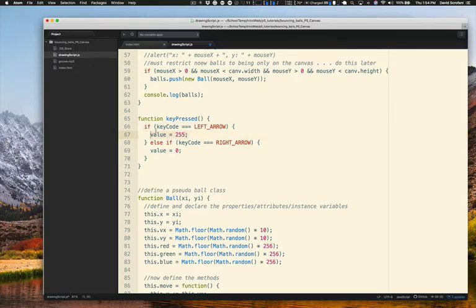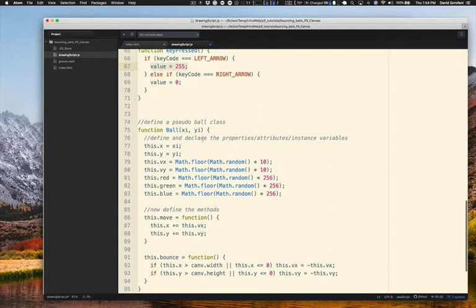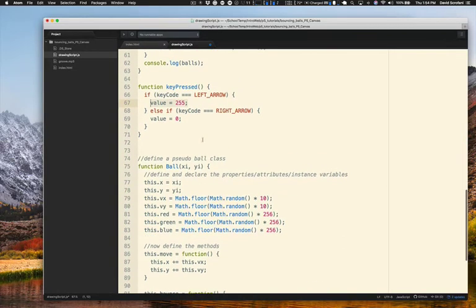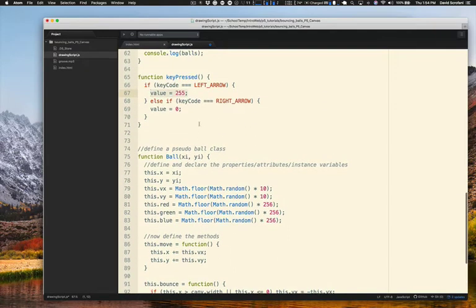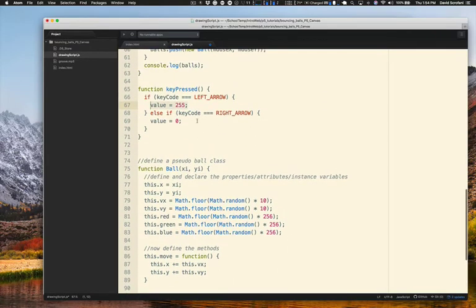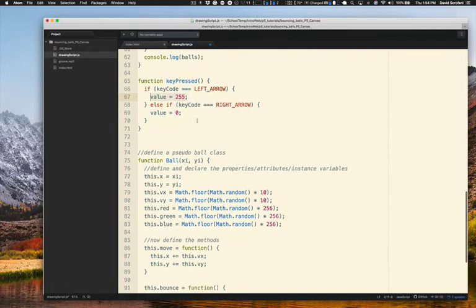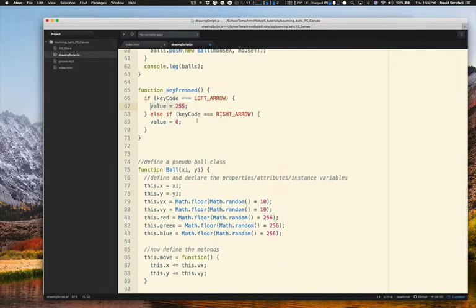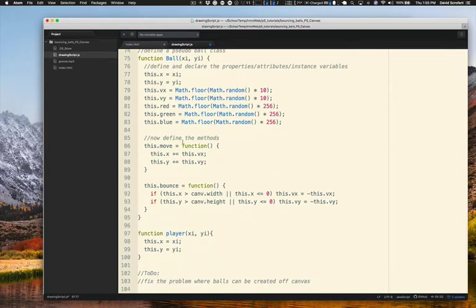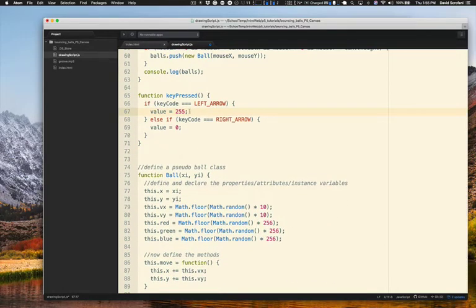So if key code equals left arrow, let's take the player's position and move it left. And if the key code is right arrow, then we'll take the player's position and move it to the right. There definitely is a better way to do this, but I haven't even made a player object yet. We'll make one in a little bit.